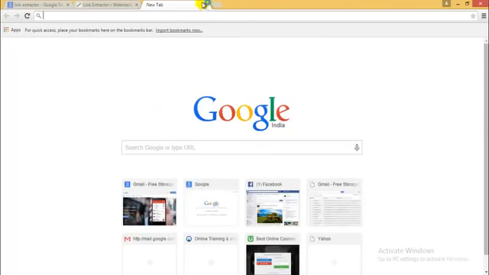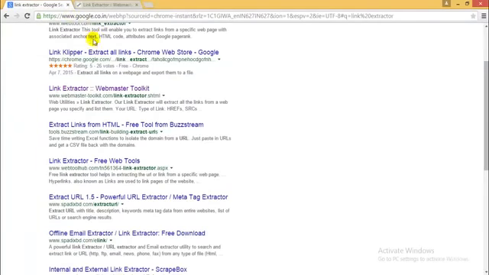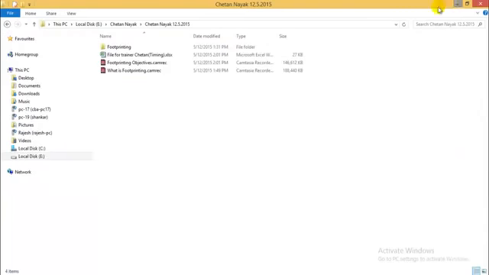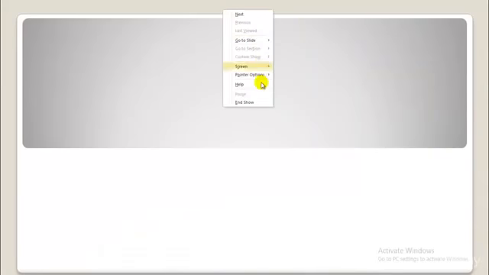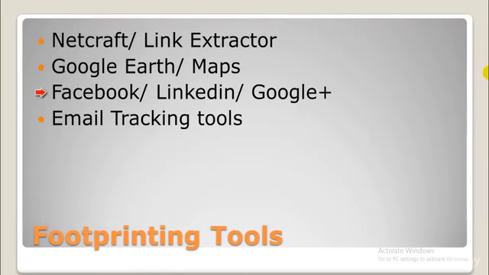You don't need any specific thing for that. You can go ahead and get information about external and internal URLs of any specific website that you want. So that's just an option. After that, what we have over here would be Google Earth, Maps, Facebook, LinkedIn, Google Plus, and email tracking tools.